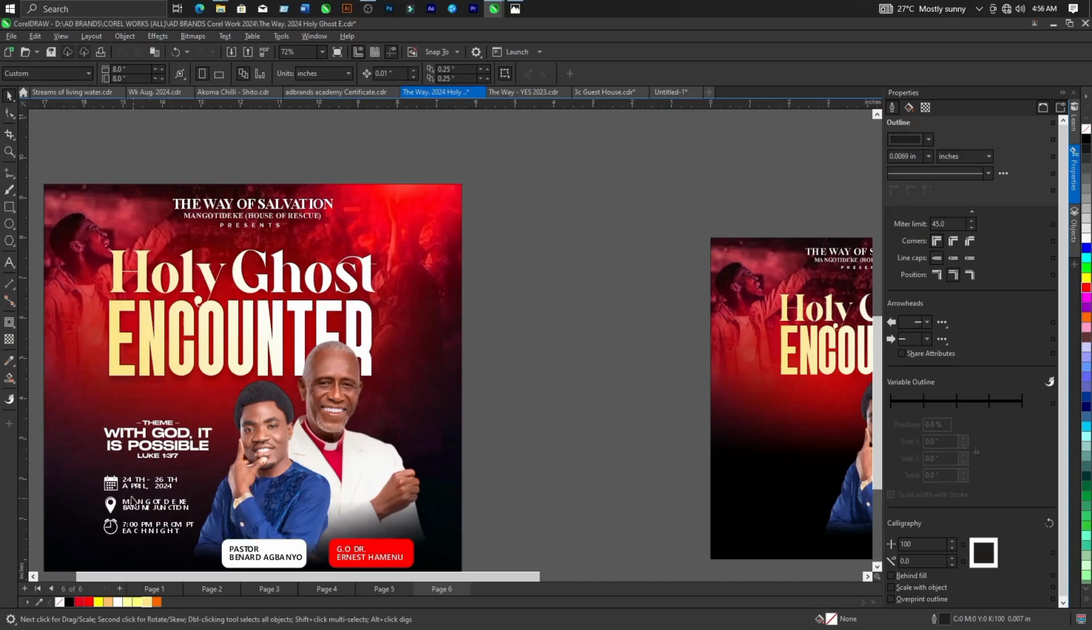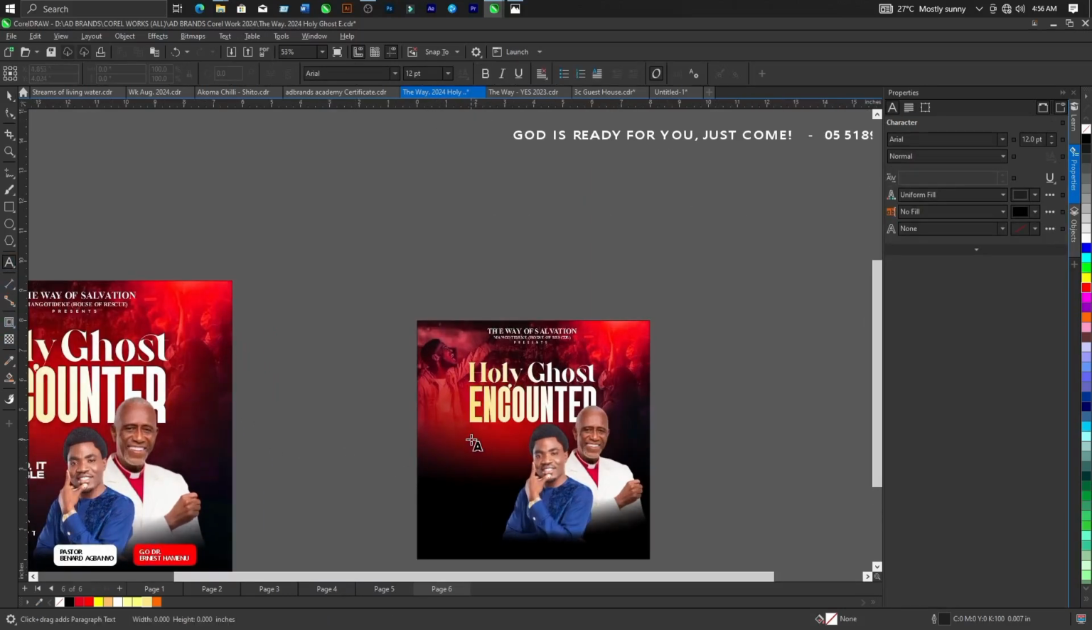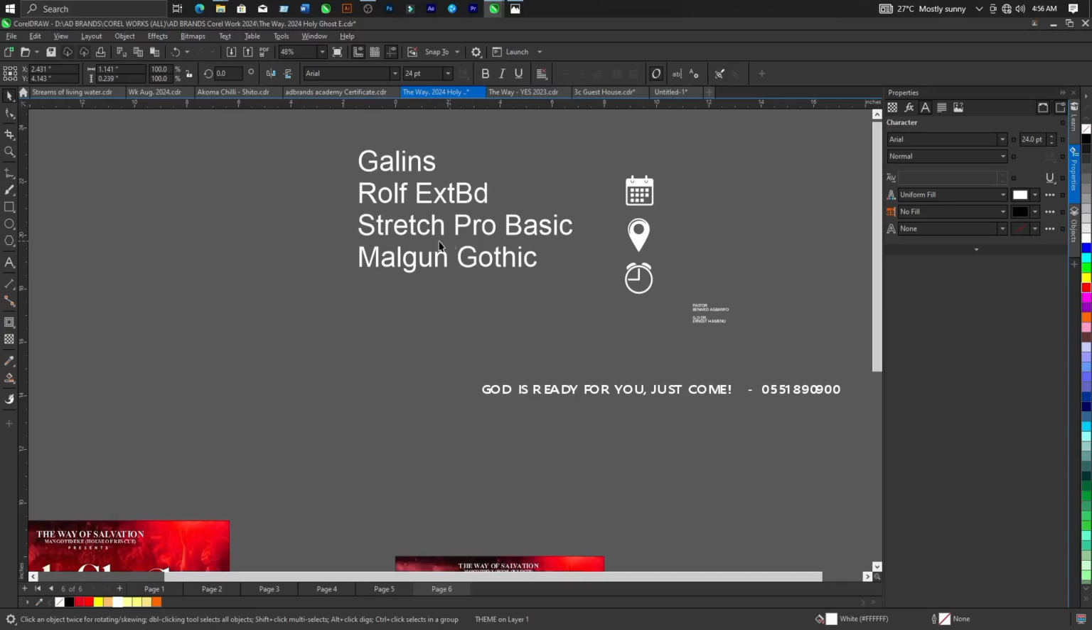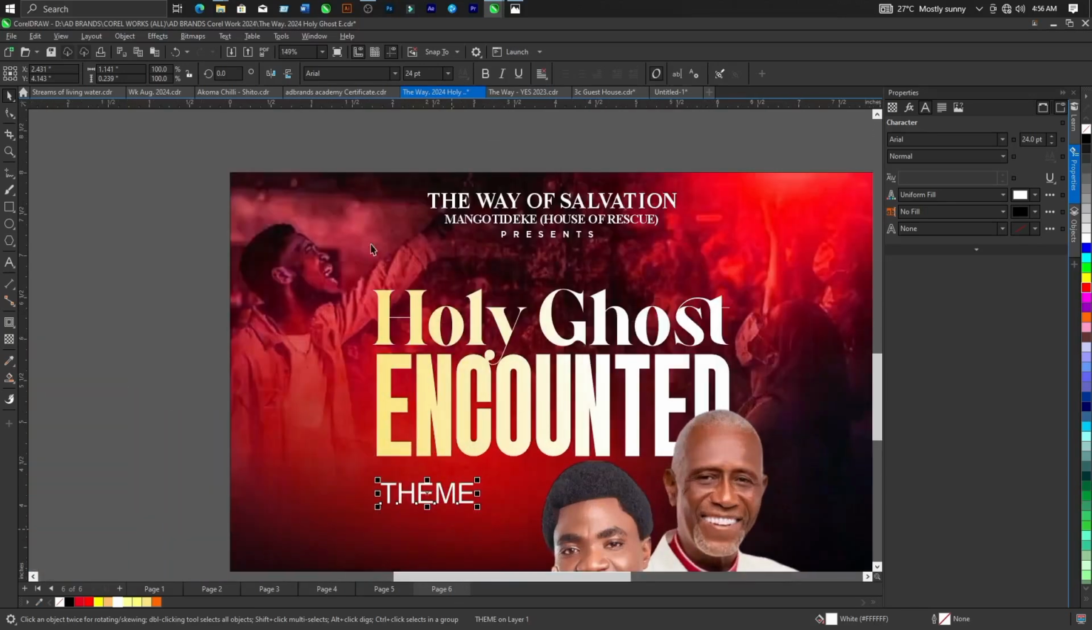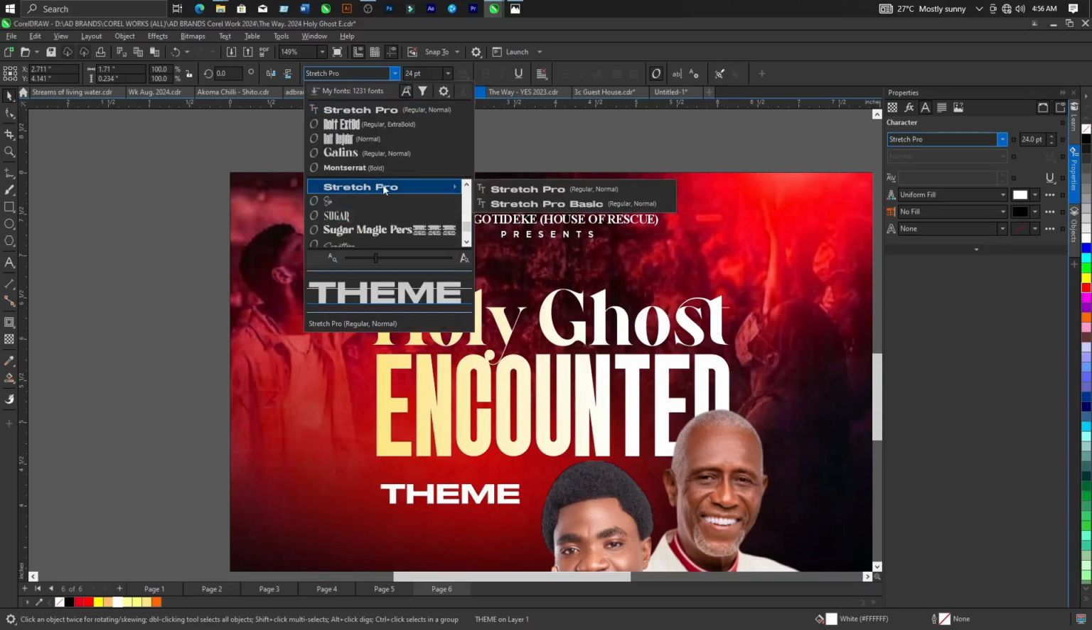So I'm going to pick my text tool and come here and type theme in capital letters. When you finish, click on the pick tool and give it white color. The font we use here is called Stretch Pro Basic. So click on the word theme and come to the top here and search for Stretch Pro Basic. If you don't have this font, you can go to Google and download it. It's called Stretch Pro Font. It's a family font. We have the Pro and then we have the Pro Basic. So I'll use the Pro Basic for this one.